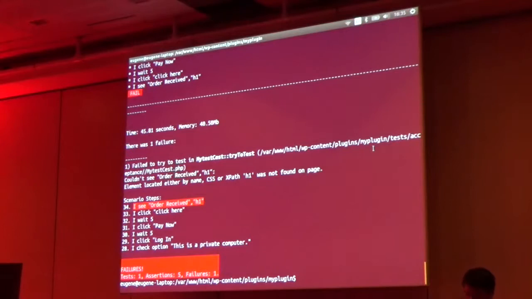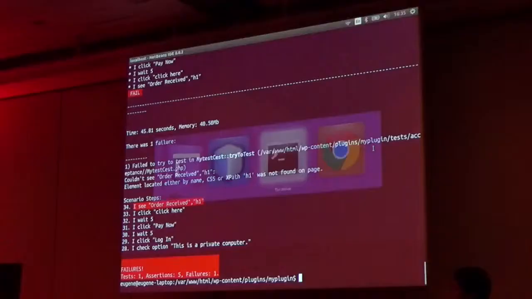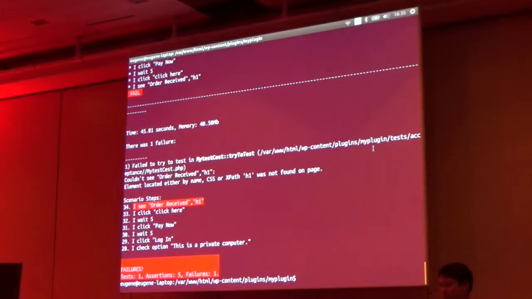Okay, actually, the last one is probably something wrong with the selector. But in general, you can see that we passed all checks from the beginning till the end, and we checked that the whole process works correctly. This is only one scenario where we can use our Codeception.